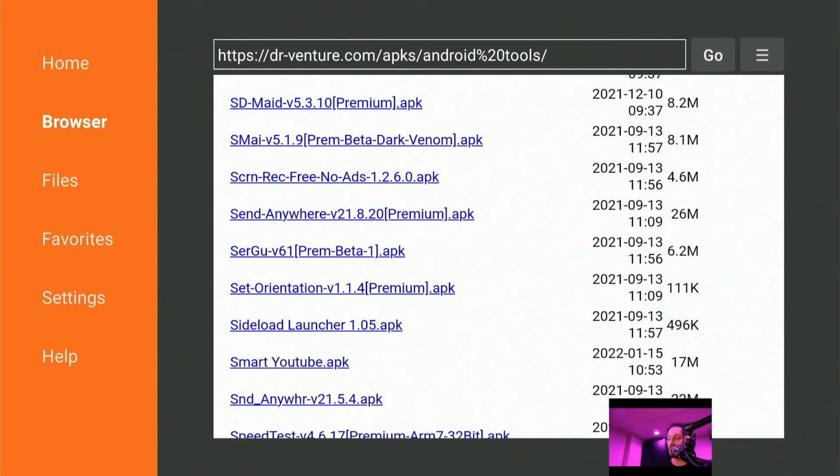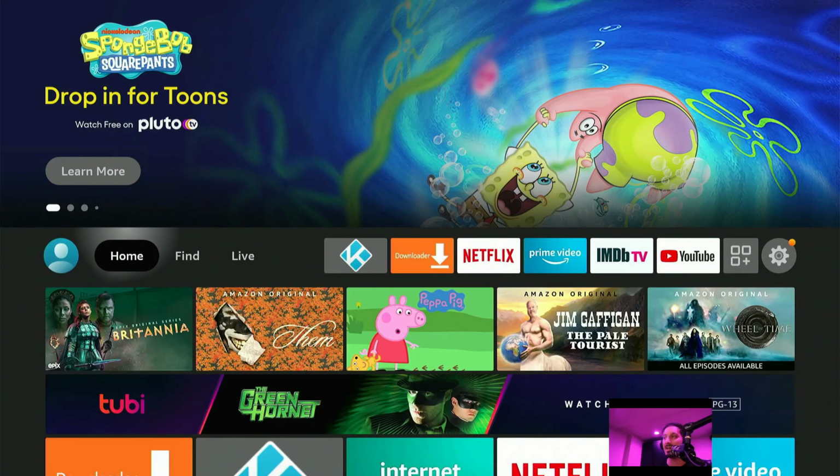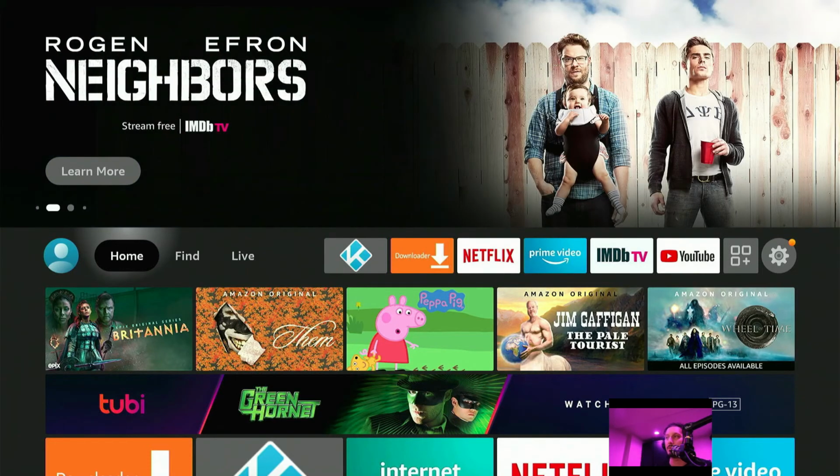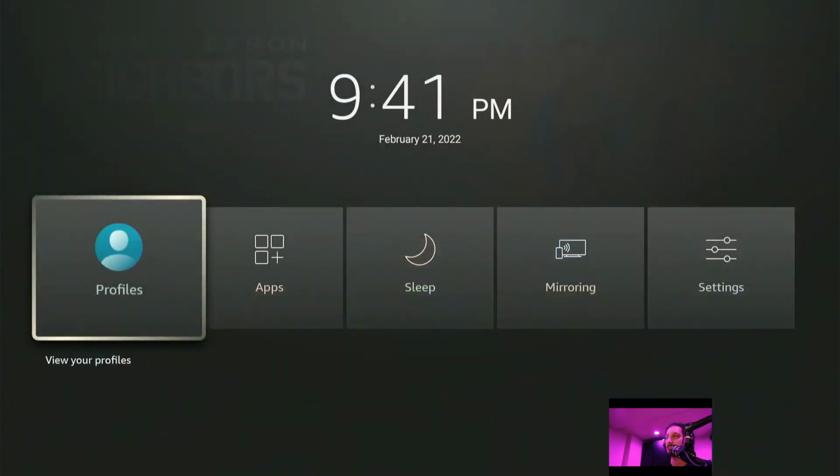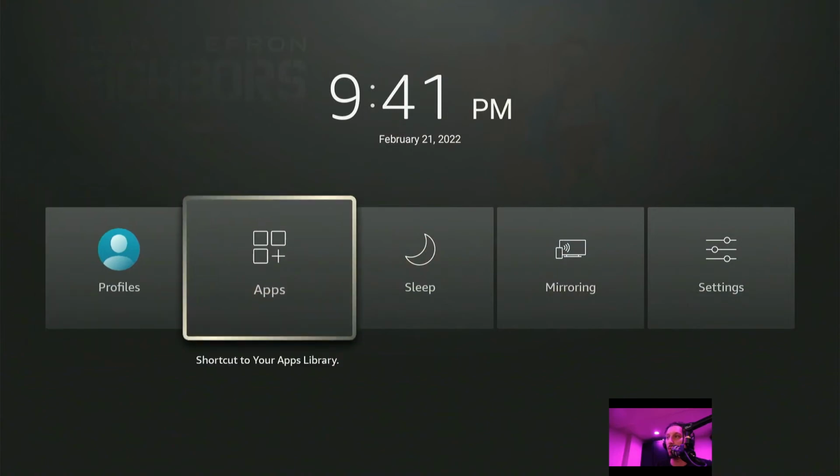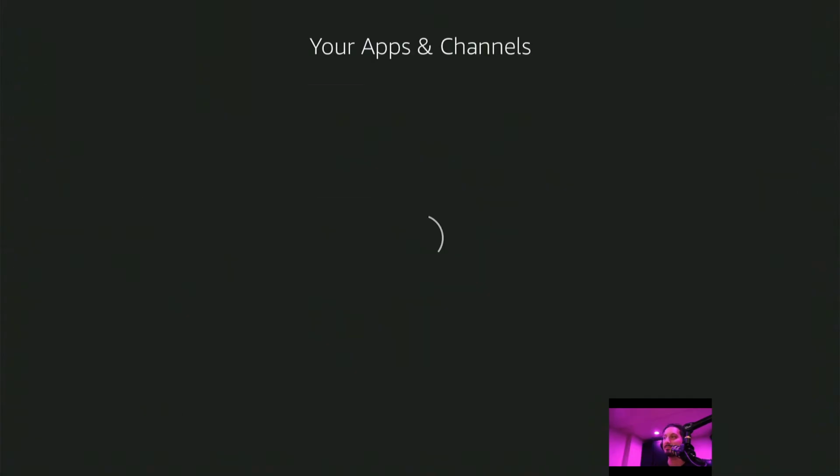So if you're good to go, you can scroll around, pick and choose whatever you want. Otherwise, click the Amazon home screen button one time. Brings you back to the Amazon home screen. Now from here, I want you to click and hold the Amazon home screen button down between 2 and 5 seconds. Comes up like this. Scroll once over to apps and click it.